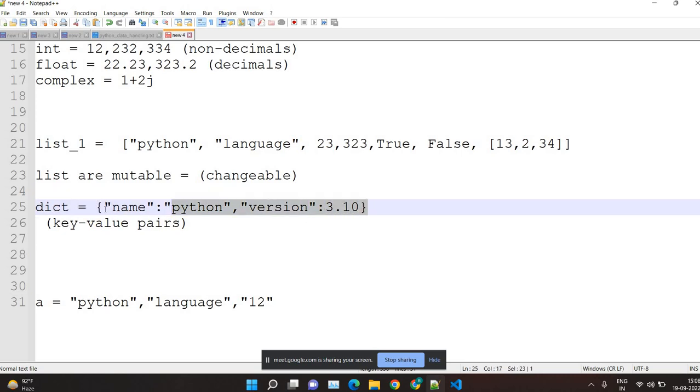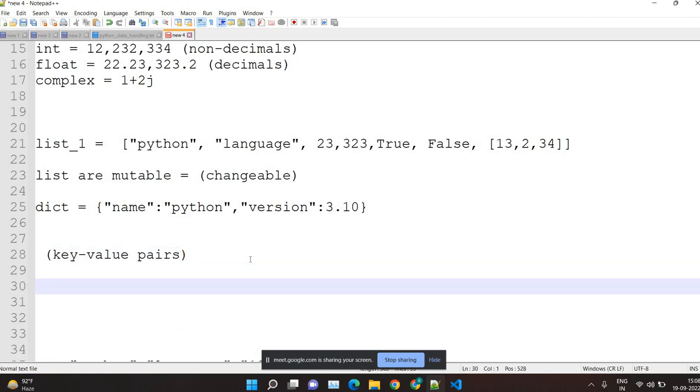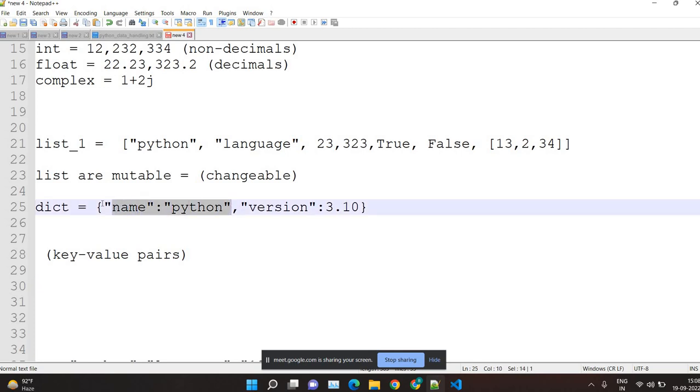Anything enclosed inside curly braces is known as a dictionary. Dictionaries are also mutable in nature. Name is the key, Python is the value of the name key, and this is the first pair. Version is the key and 3.10 is the value. So basically, as a whole, this is pair number 1 and pair number 2.